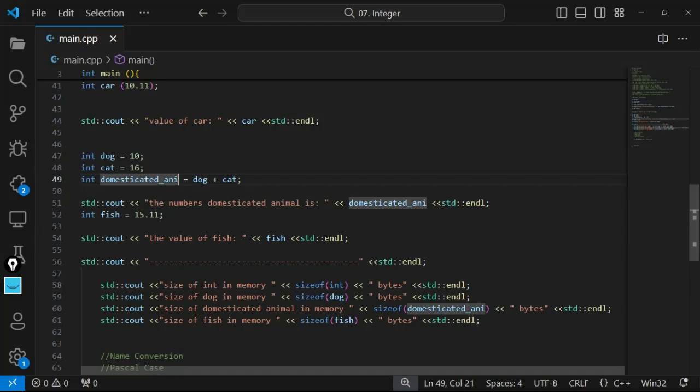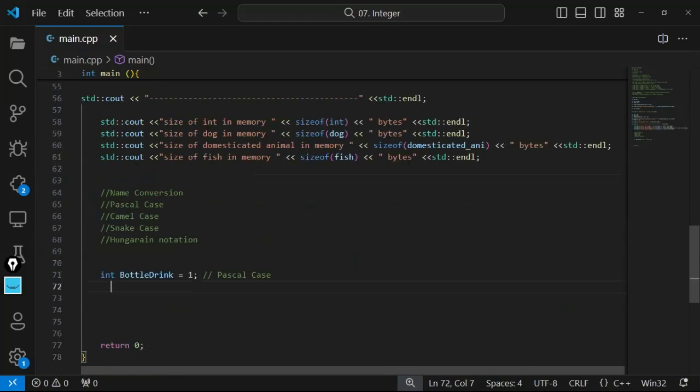This is another case entirely, but I'm going to tell you what case it is later. And this is a Pascal case. You can use this to join two names together.